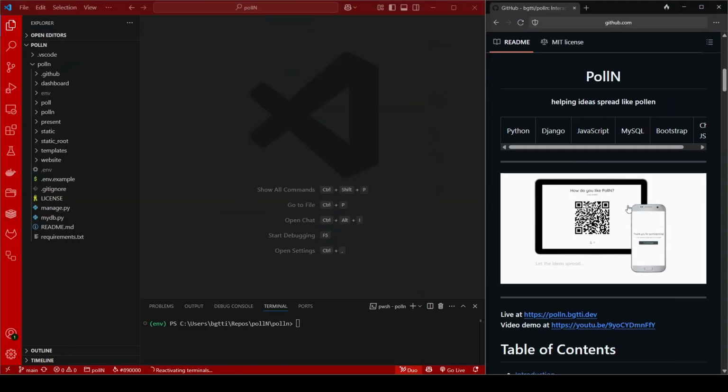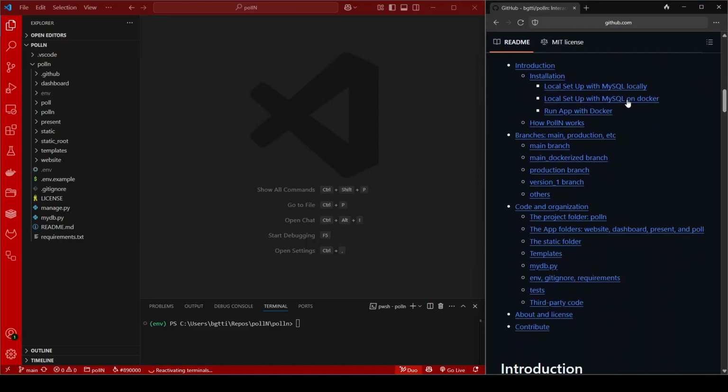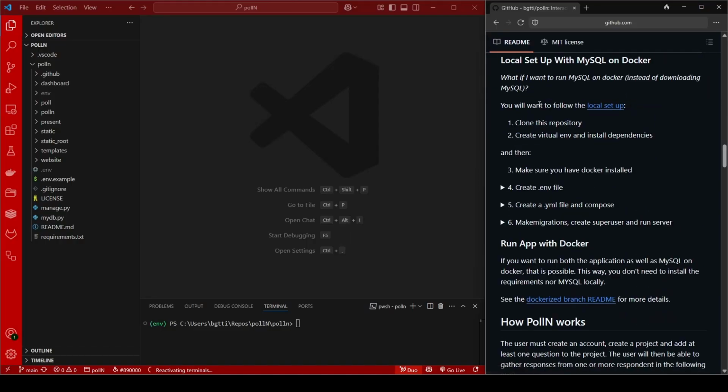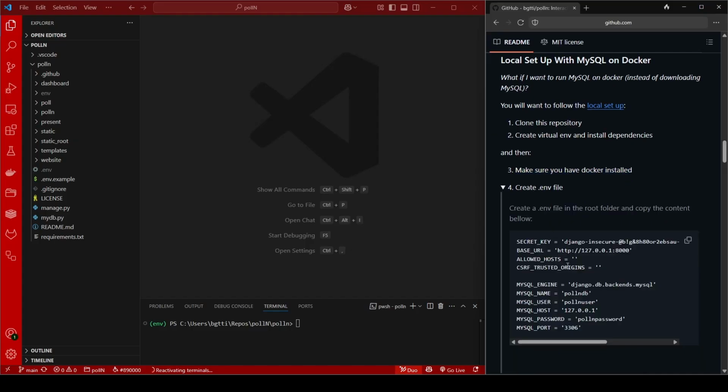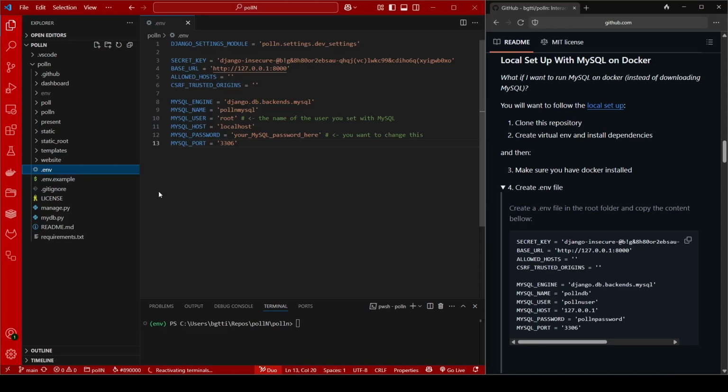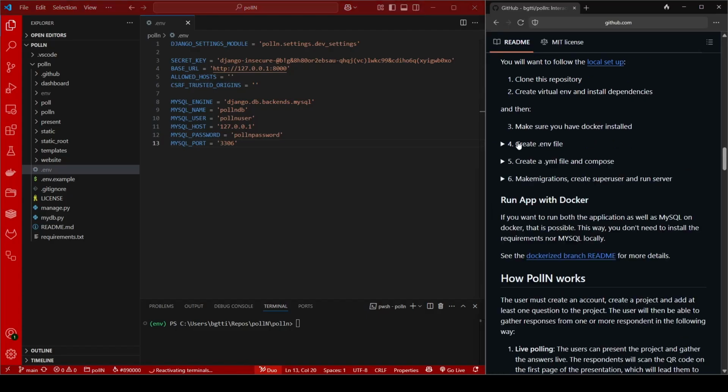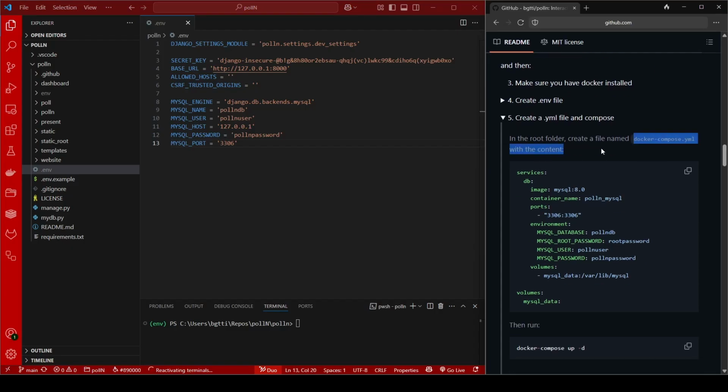As before, we'll follow the instructions in the README file. We've already cloned the repository, started the virtual environment, and installed the dependencies. Now, let's make sure our .env file is set up correctly for Docker. Next, we'll create the Docker Compose YAML file and build the image.